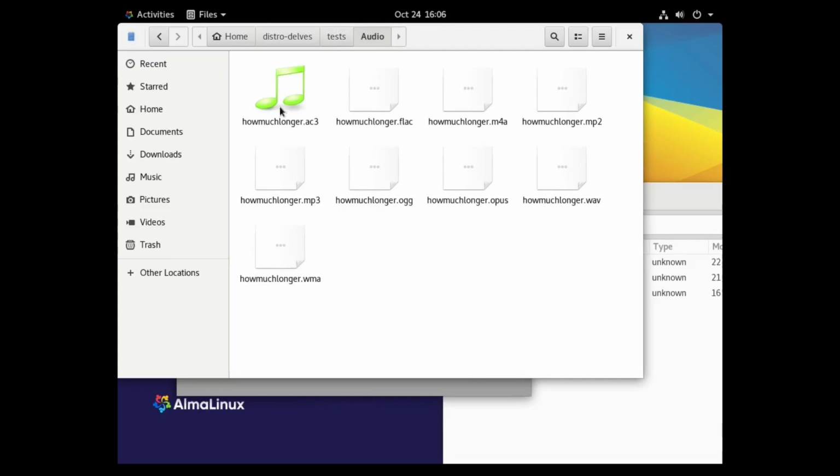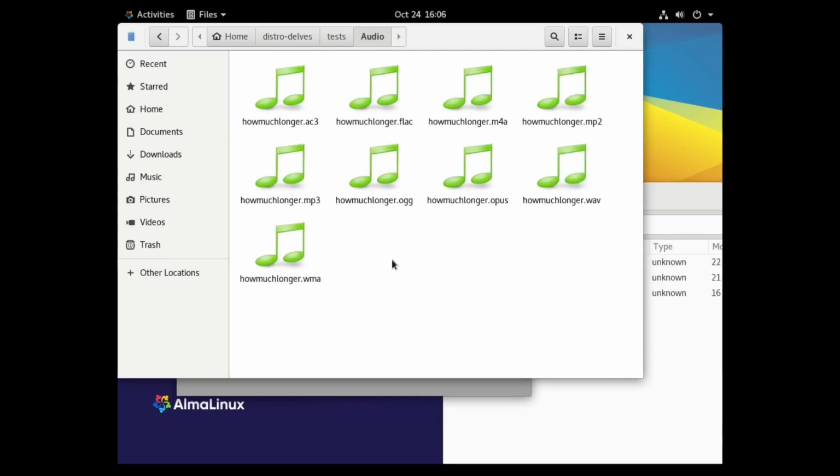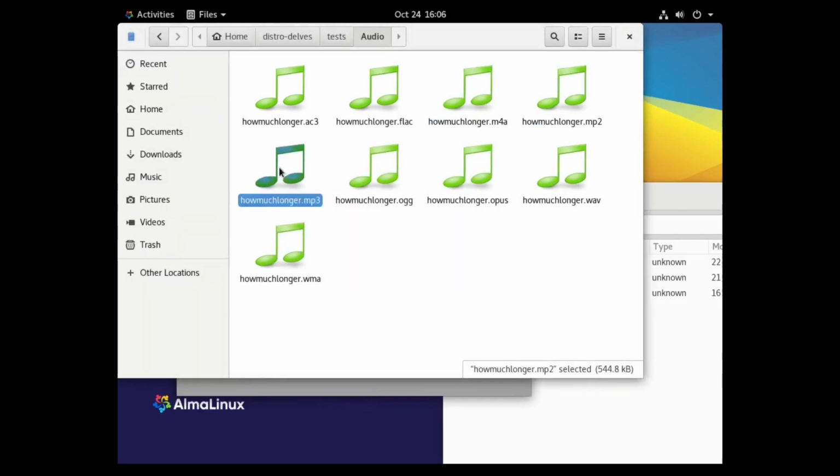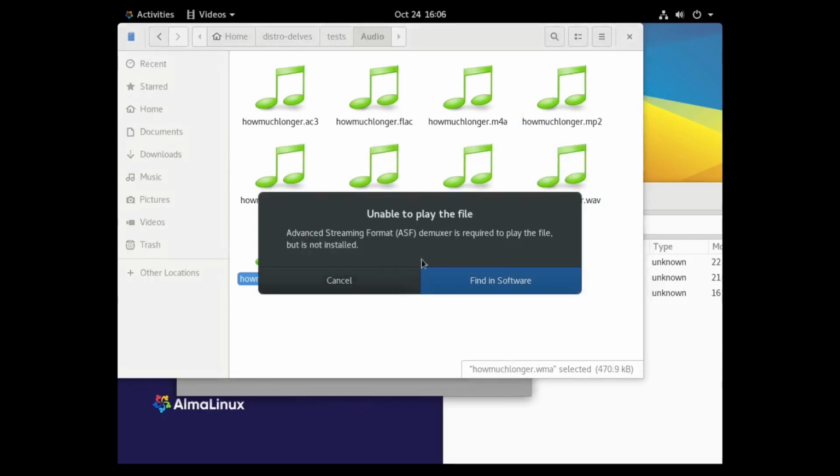Now for the audio files, there's no Rhythmbox or any sort of audio playlist manager thing, so I had to open each of these individually, and the only ones that didn't work are WMA, which is Windows Media, and M4A, which is a patent-encumbered format, which you can get through FFmpeg, I think, but it's not surprising that Alma doesn't ship with it.